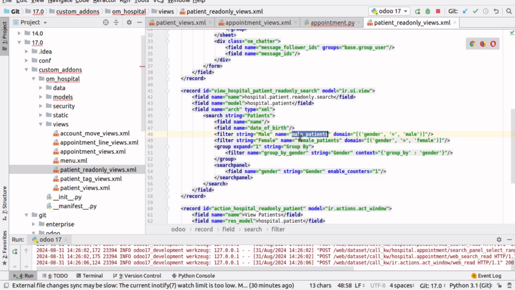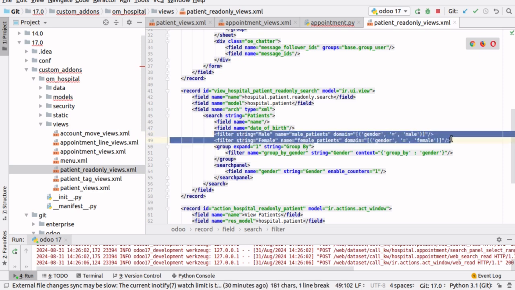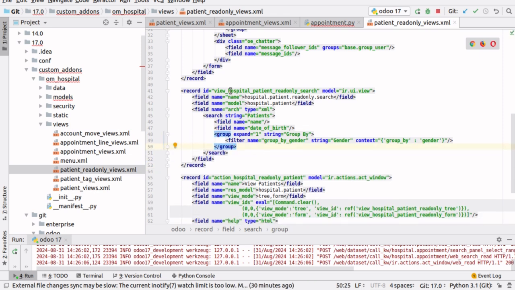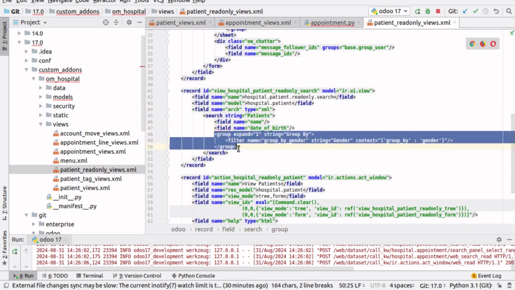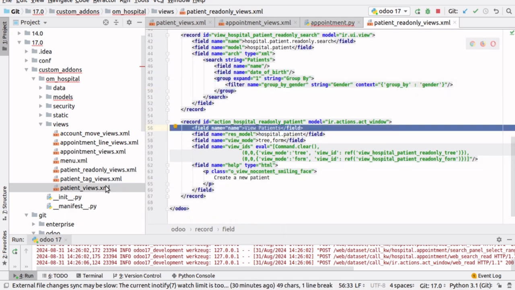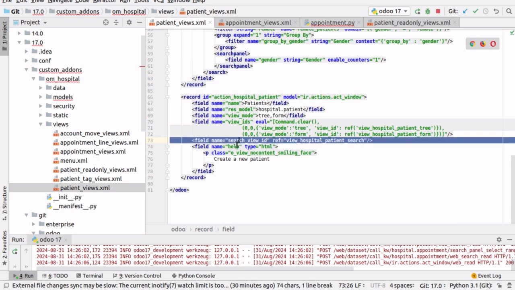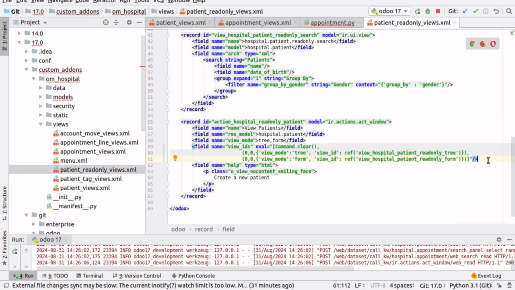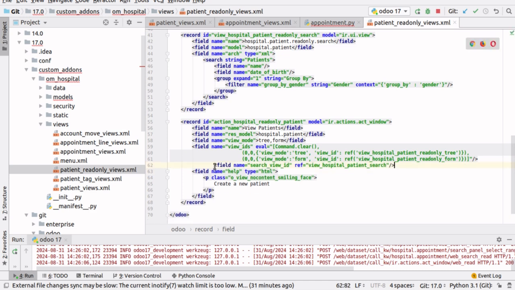I'll just adjust the name like this, and to understand, I'll remove the female filter, or I will not have the filters. I will not have the search panel. I just defined a new search view for the patient model with only name, date of birth, and group by option. I don't have search panel and filters. Now what I'll do for this view, I'll specify I need to use this search view.